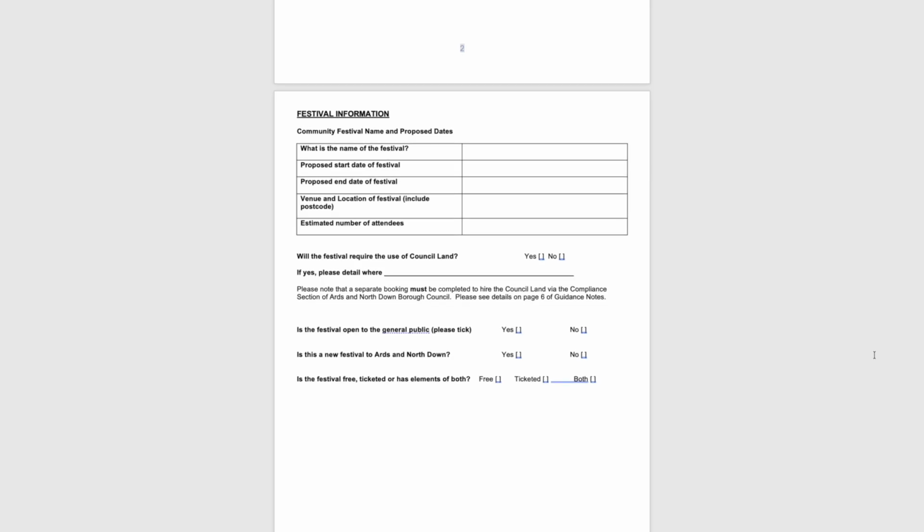We also ask for estimated figures of how many people you expect to attend the festival. If you have run a similar festival in the past, you could base the figure on past numbers, or if it is the first time running the festival, look at your target audience and estimate the likely attendance.